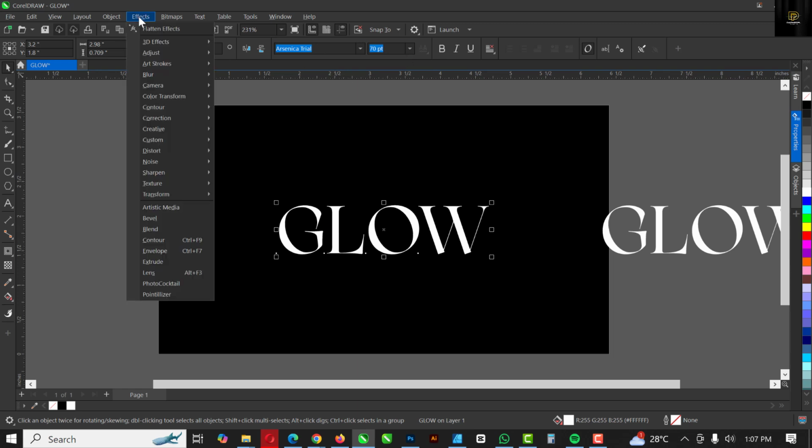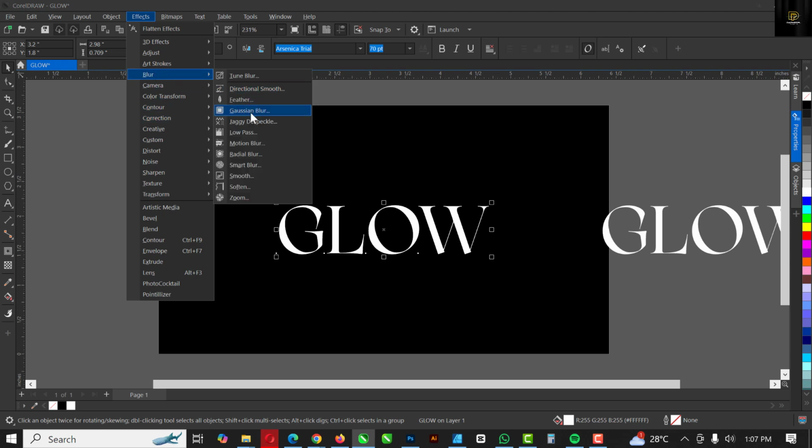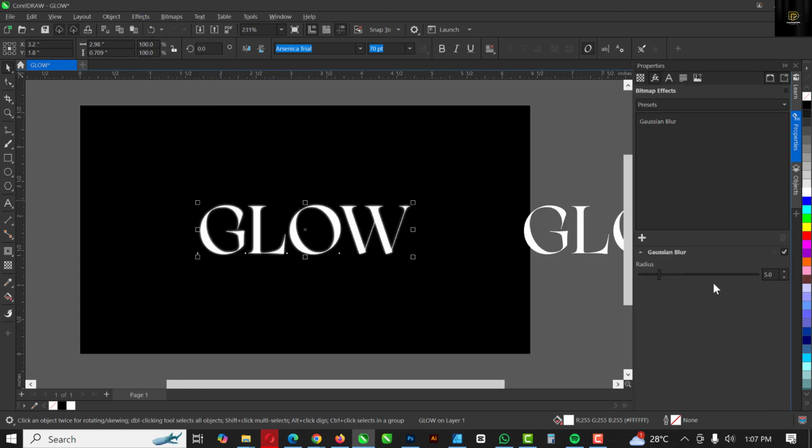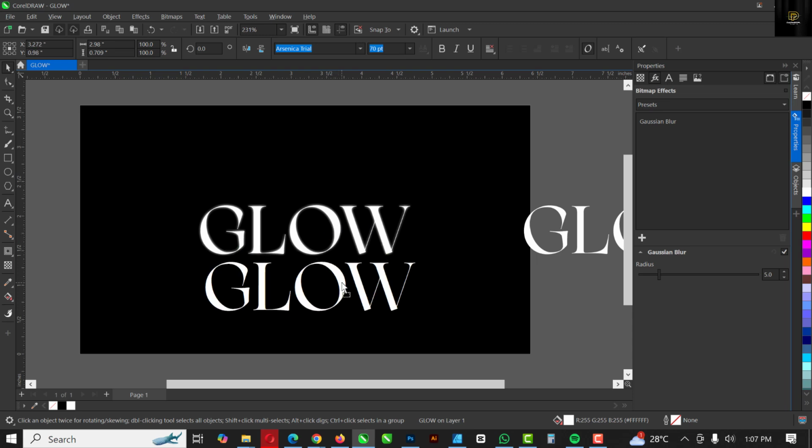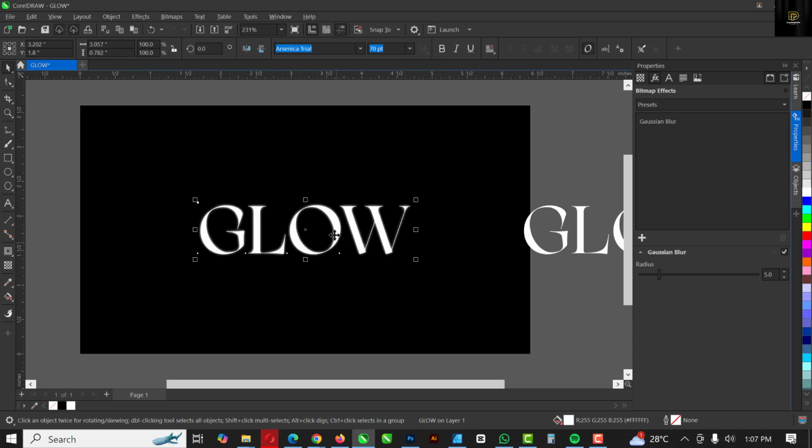Now I'm going to Effects, then Blur, and Gaussian Blur. So with this first one, I'm going to apply a radius of 5%. Now follow me, this is very, very important. Now when you do this, the next thing you want to do is make another duplicate copy of this one that you have the blur added to it.